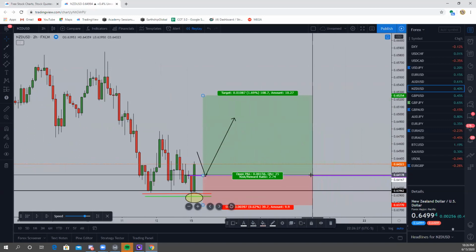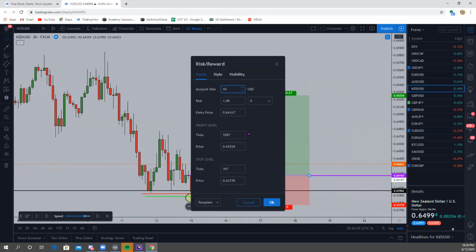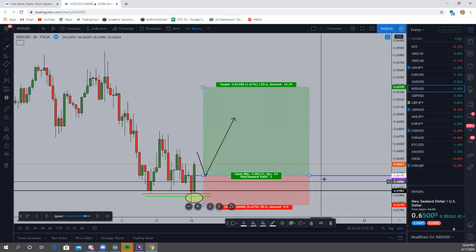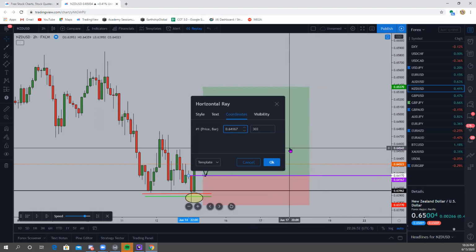Okay. Then we just want to come in here and round this up a little bit. So 64167, we can just go to 0.7. Okay, and then let's just go ahead and risk 40 pips, maybe to make 120, because we need a 1 to 3 risk to reward ratio minimum. Okay, so now we've rounded everything up. Let's fix this one as well.